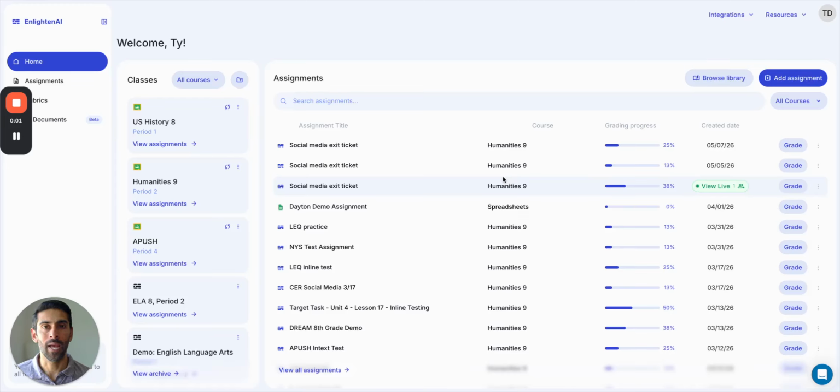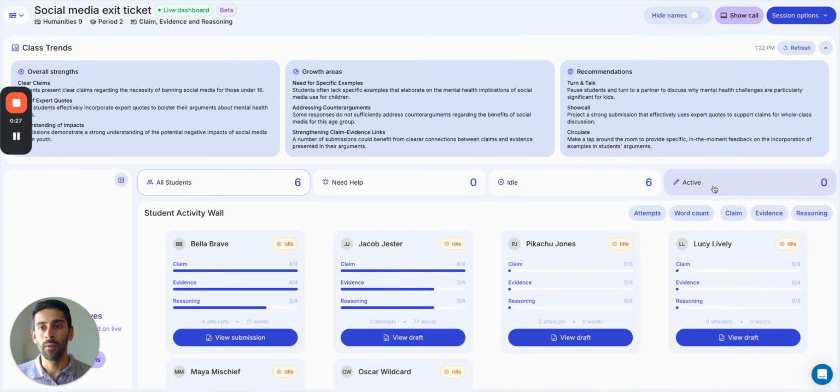This video shows how teachers can respond to in-the-moment data in order to facilitate class discussion about actual student work using our show call feature. So let's get started. One way that I can tell that students are writing in the moment is by looking to the View Live indicator on my home screen in EnlightenAI. Because this is blinking, I can tell that students are writing, and so I'm going to pop into this session.